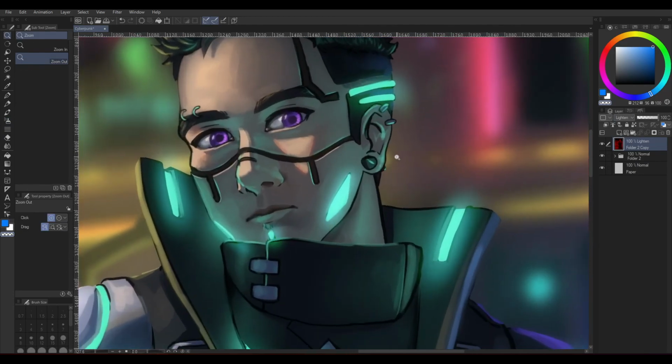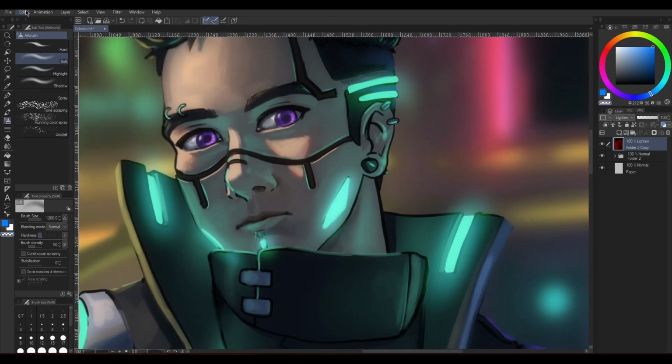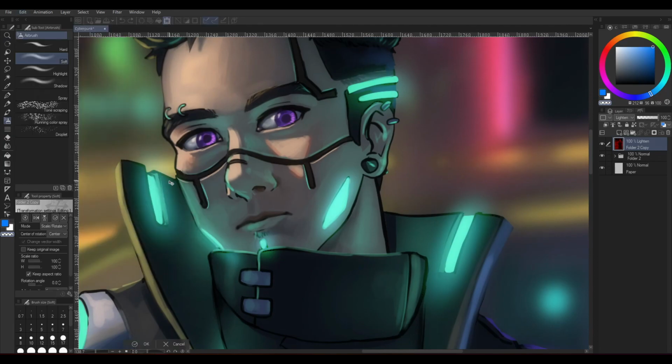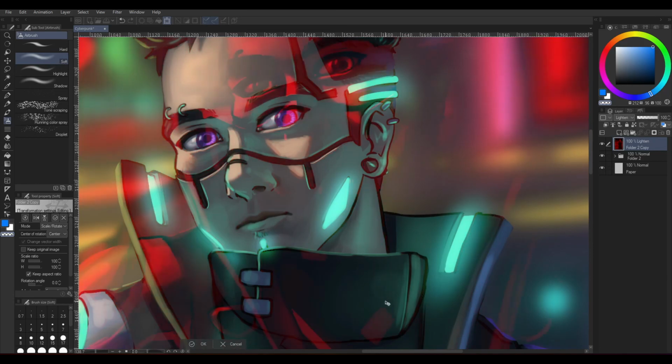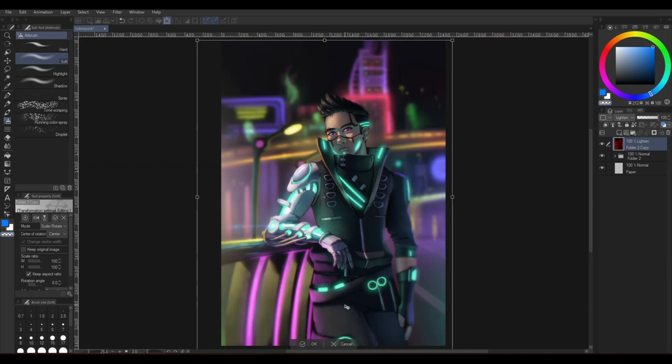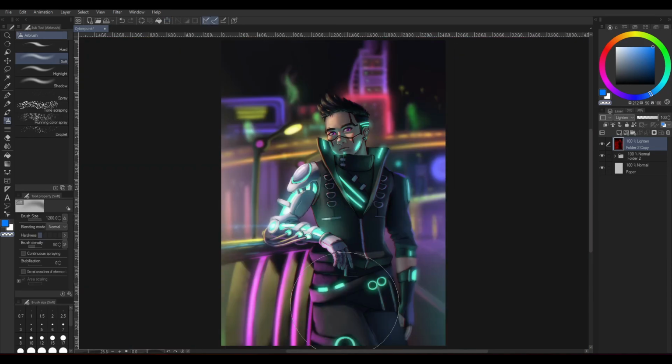For now, nothing is really happening, but if you go to Edit, Transform, Scale and Rotate, or Ctrl T, and use the arrow keys on your keyboard and move it to the right or left. Now you'll see this effect, or if you move it around, it looks like that. Move it to the side, and if you zoom out, it looks like that. Press enter and see the difference, before and after.